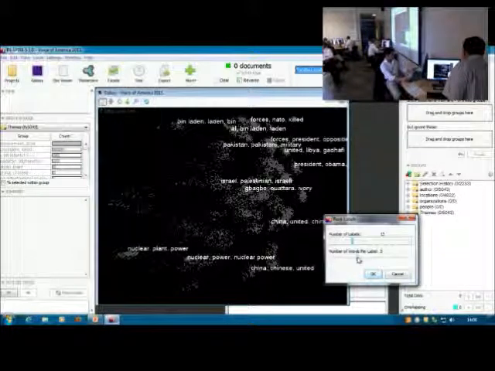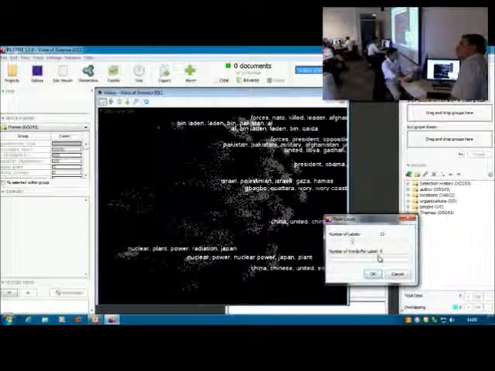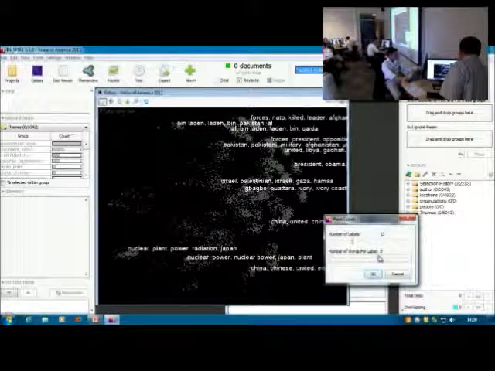I can also have it add more words to each label. If I wanted 4 words or 5 words, I can essentially decide how long and how descriptive I want my labels to be.